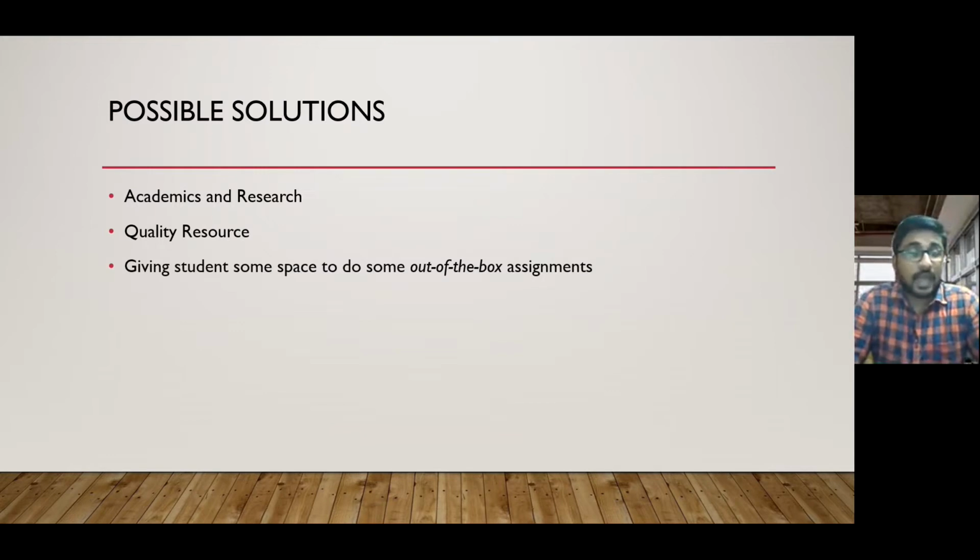The third one, I think this is one of the most important ones: giving a student some space to think, some out of the box assignment. Coming out from the comfort zone of whatever he or she is studying in daily courses, he or she needs to do some projects and assignments which are out of the box.